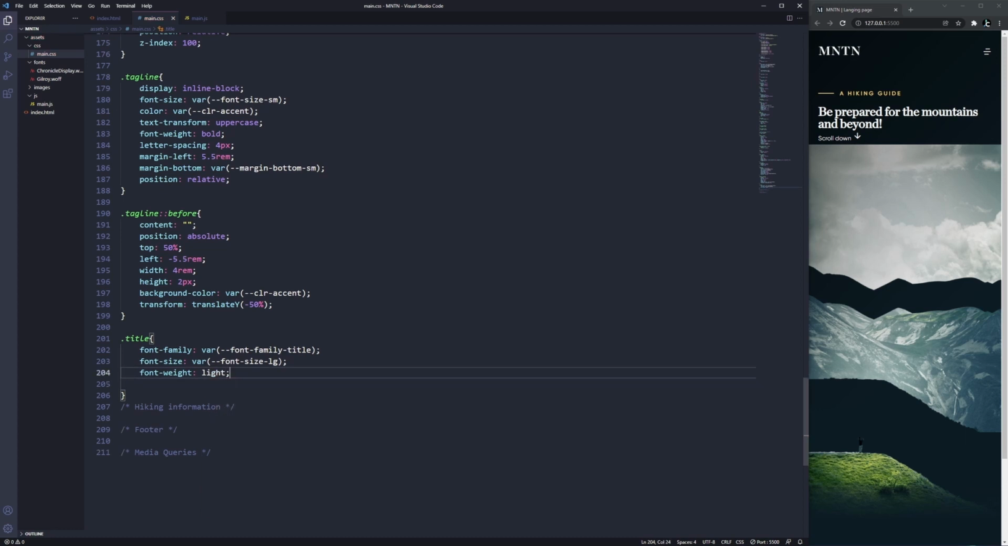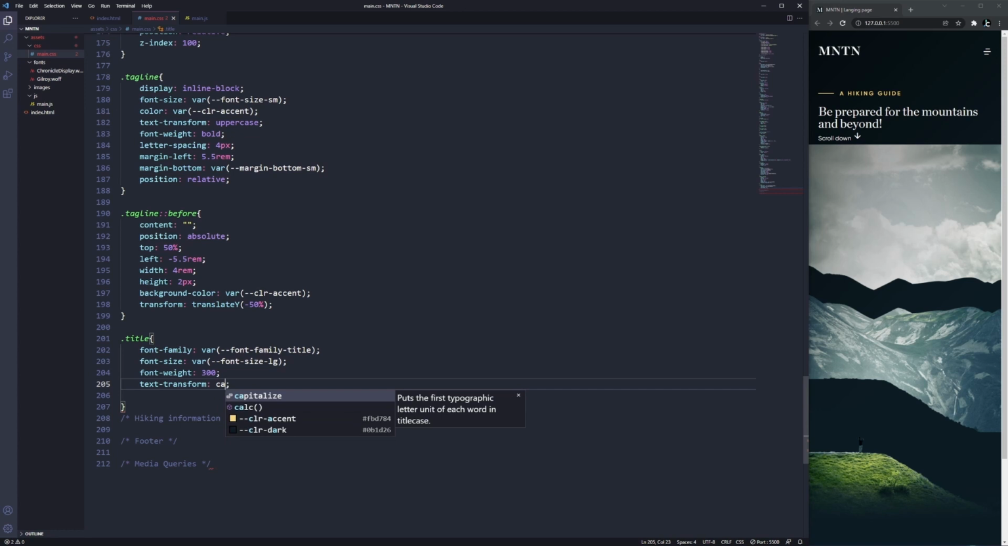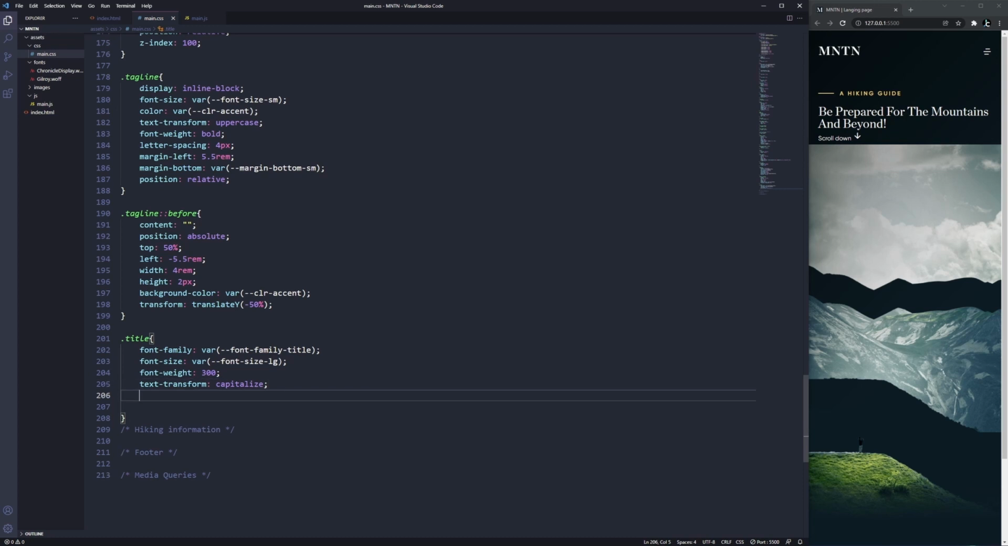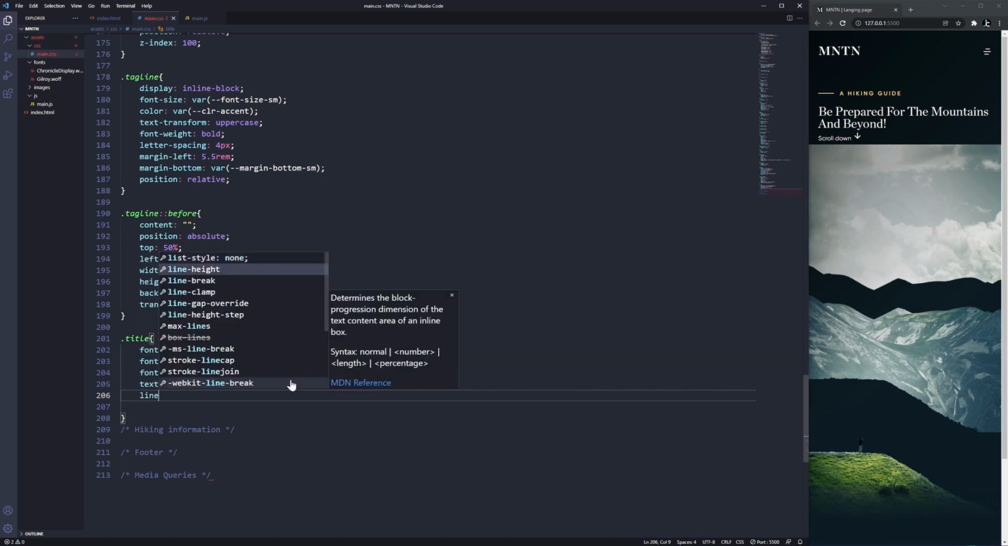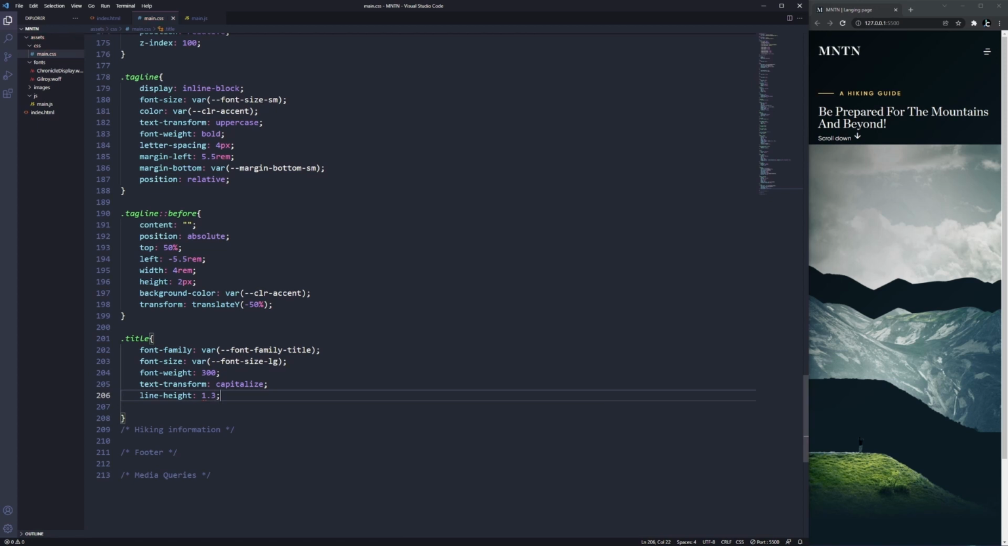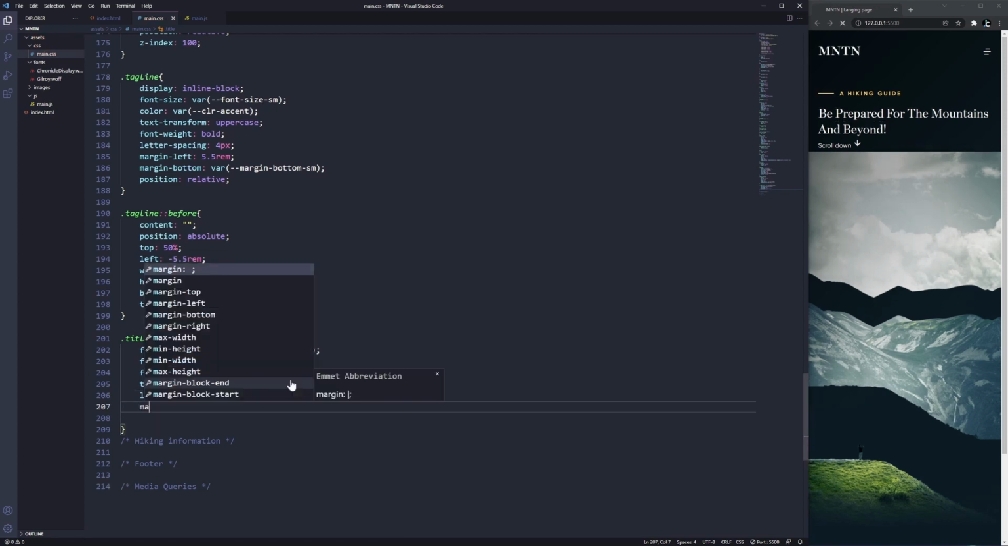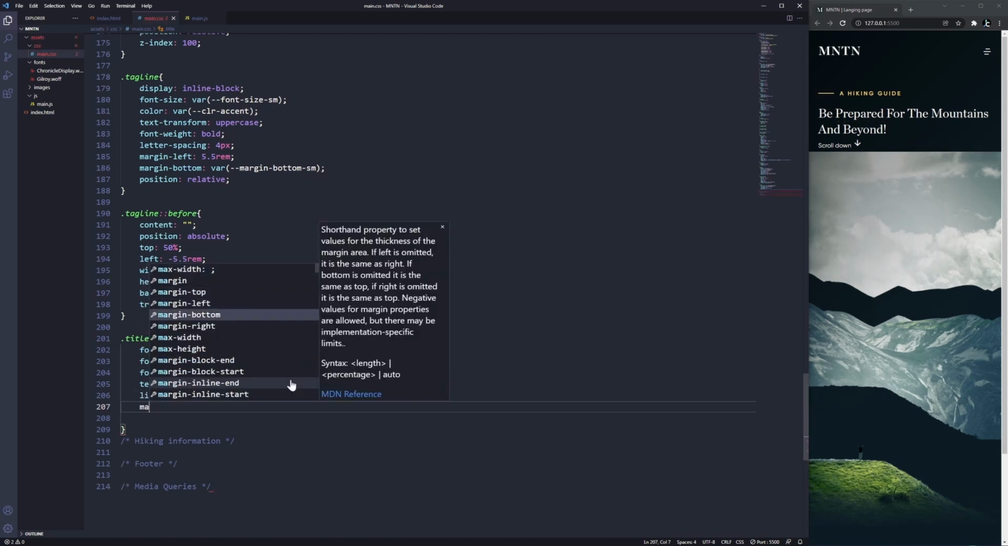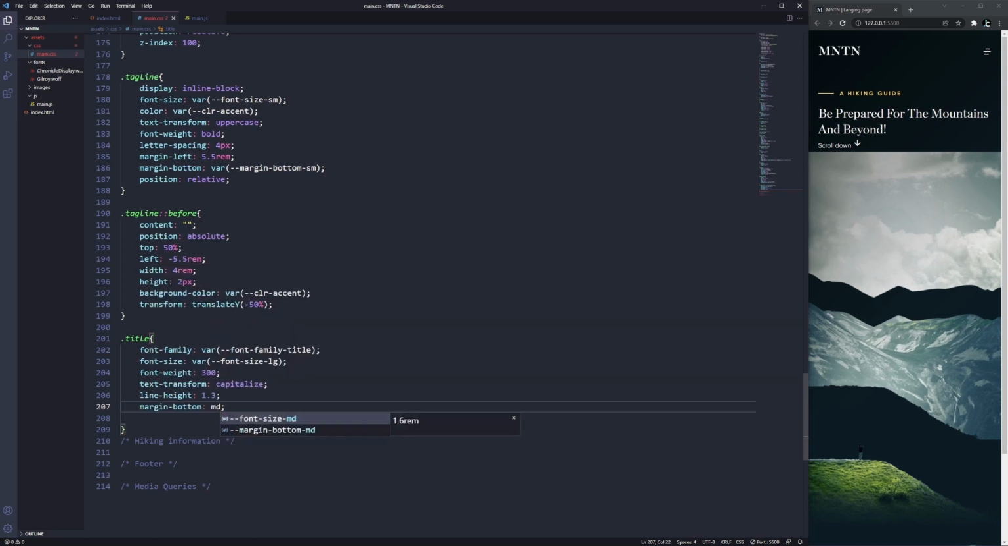And light actually is not working, so let's just specify something like 300. And that works. So after the font weight, we want text transform capitalize. And that's just going to capitalize the first letter of each word. Then for the line height, here we can do 1.3. And then we are going to add some margin bottom. And this one is going to be the MD value, just like so.